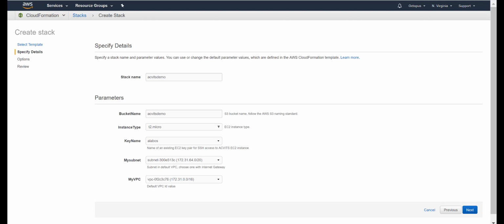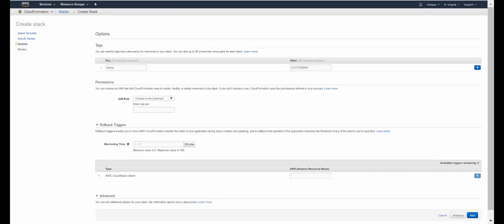Enter the stack name. Bucket name is the file storage name. Make a note of it as you would enter this value when configuring the application. Key name is the key pair you had created earlier. Choose a subnet value. Choose a VPC value. Enter name as input in the key field. Enter the application name, example ACVITS, in the value field.